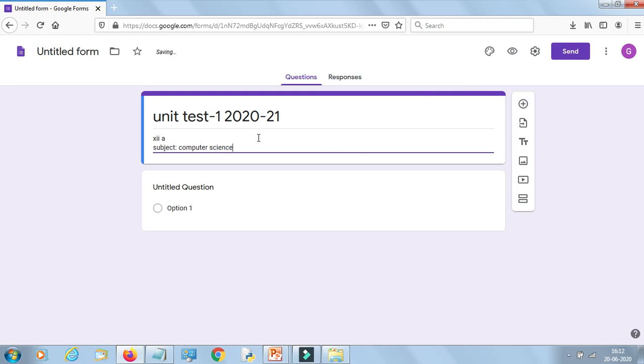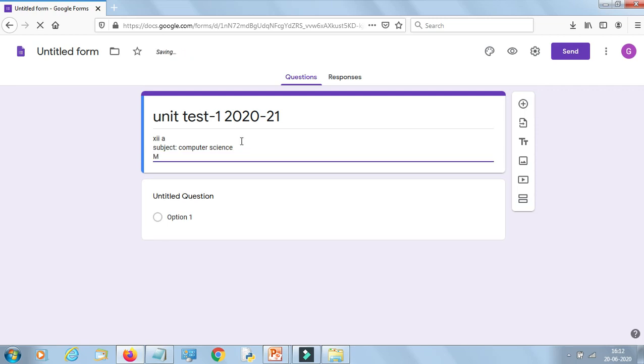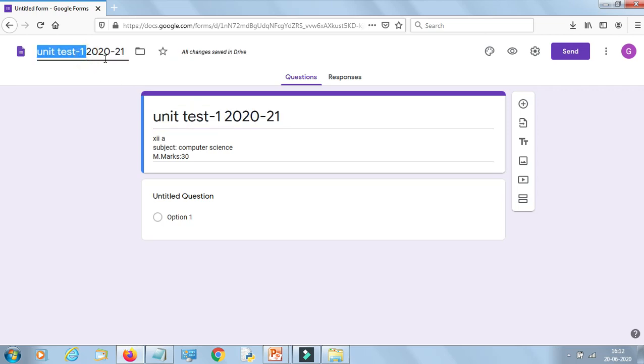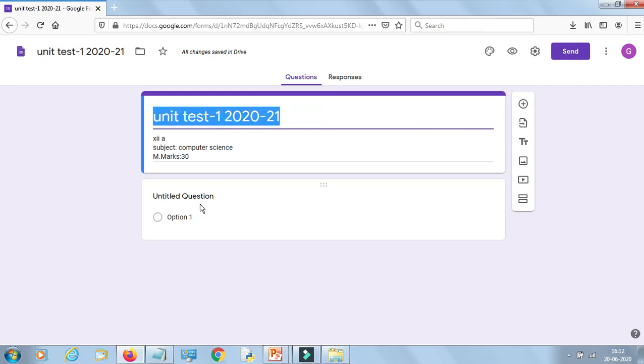This is the first section where you can give your title, your class, subject, and your maximum marks and timing can be given here, 30 marks like that. Clear? Click here and you will get the same title here. So your form name is your unit test 2020-21. Now by default it opens a default question.